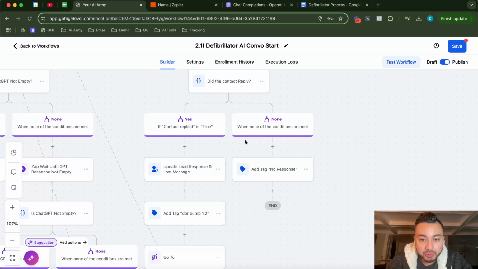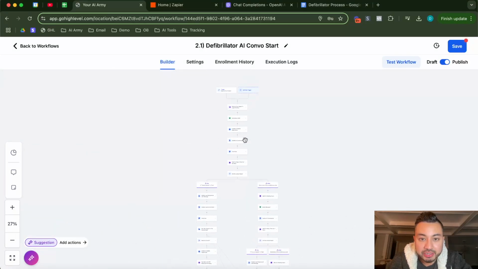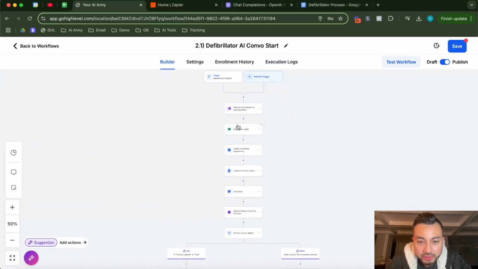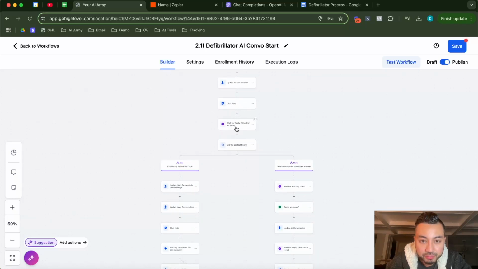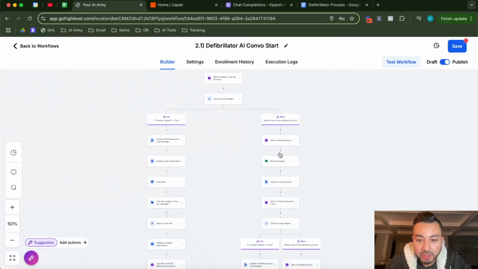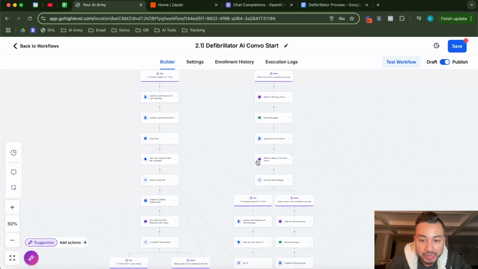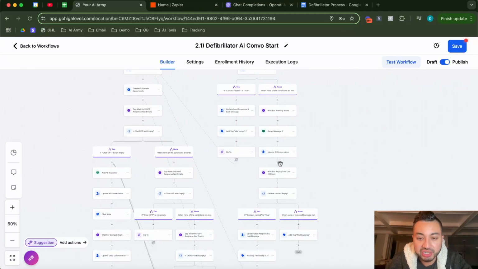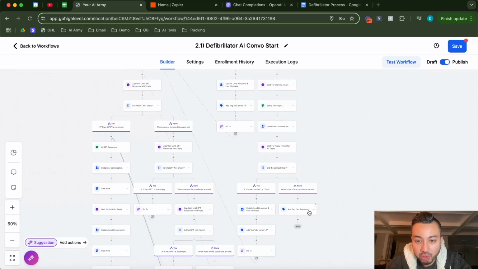And so basically what we've done so far, if you take a look at it, is we've sent them that first defibrillator message. So this reactivation message, we've sent that. If they haven't replied to that in 90 minutes, we're sending them a bump message. And then if they haven't responded to that bump message after another hour, we're sending them a second bump message. If they never reply, then we're tagging them no response. And so that's the whole no path we built out so far.